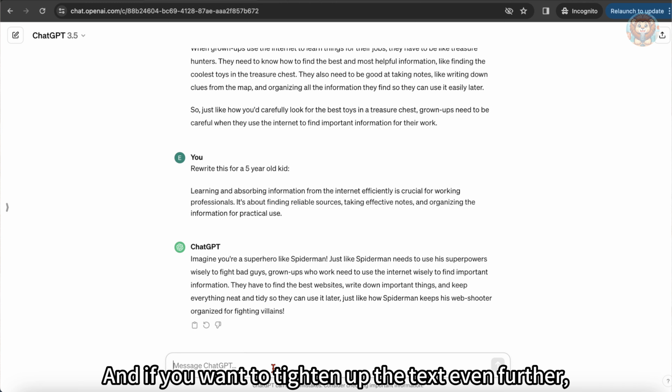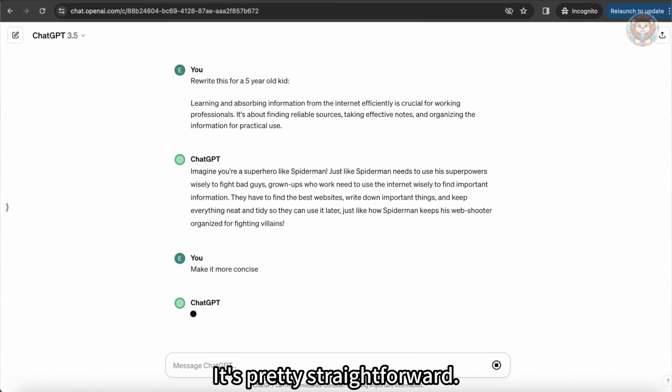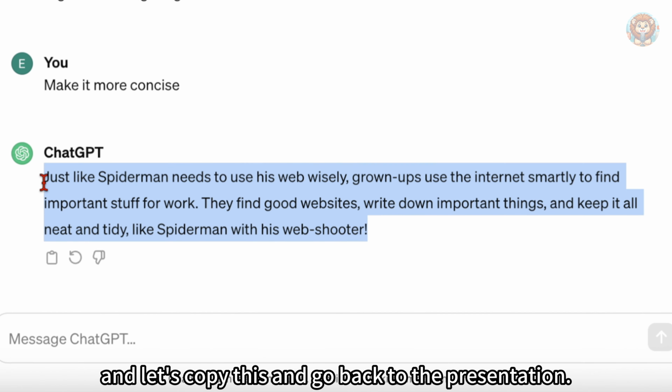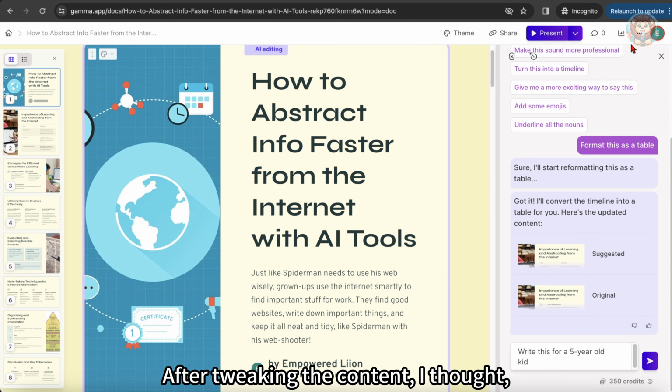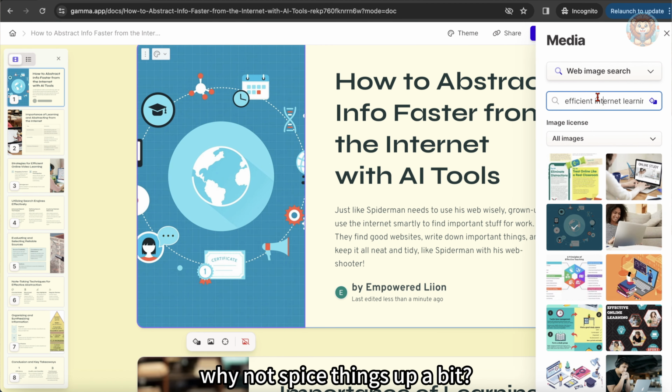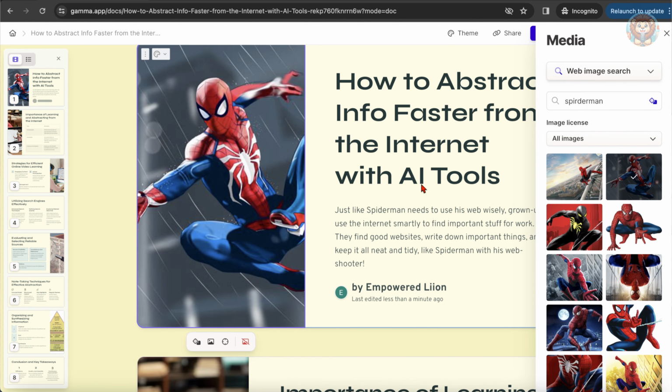And if you want to tighten up the text even further, just ask for it to be made more concise. It's pretty straightforward. This is good, and let's copy this and go back to the presentation. After tweaking the content, I thought, why not spice things up a bit? So I decided to throw in a Spider-Man reference. Looking great.